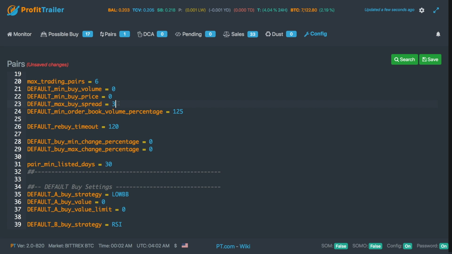And the next line, default min order book volume percentage. It's a bit of a mouthful. In the prior versions of ProfitTrailer, I should say, this was defined as all buy available volume trigger. Some people thought that might have sounded a little confusing, so the name of that function has been changed to this, and it basically says that whatever the minimum order book volume percentage is defined as is how much there has to be in the selling order book before it will buy that particular coin pair.